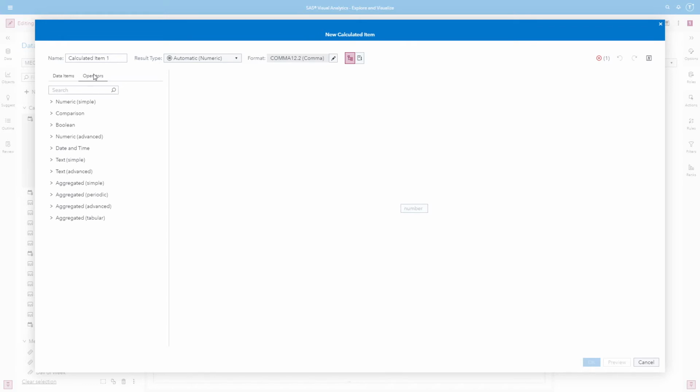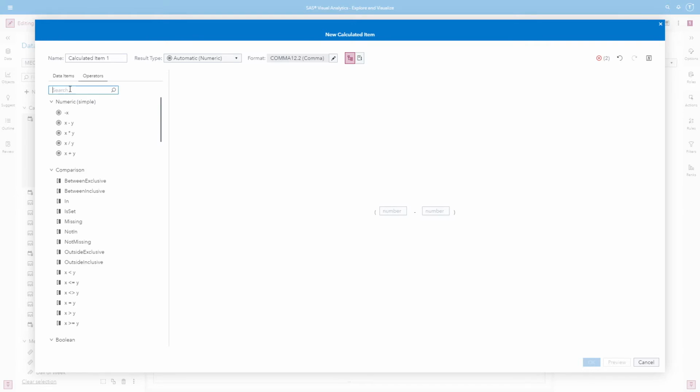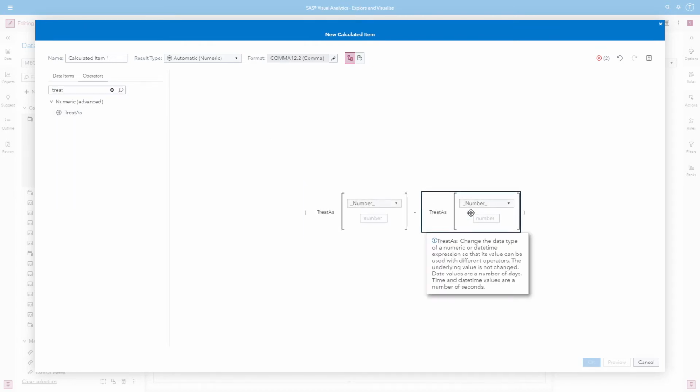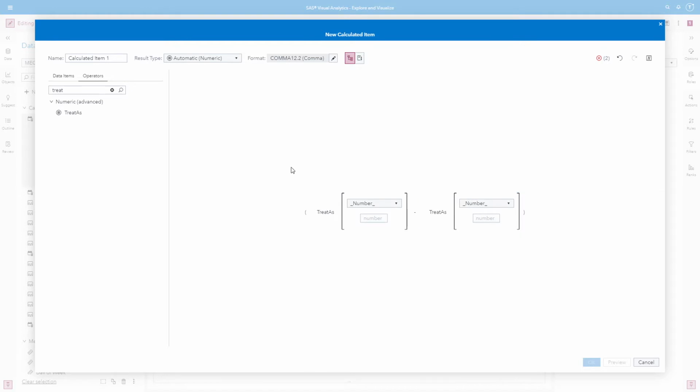Like I mentioned, I want to calculate the number of days between the date in my data item and our new date that we selected. So I'm going to use a simple numeric subtraction expression. And since we're working with SAS date data items, we need to use the treat as function. And this is going to treat the dates as numeric that can be used in an expression. Remember, SAS dates are a numerical representation of the number of days since January 1st, 1960.